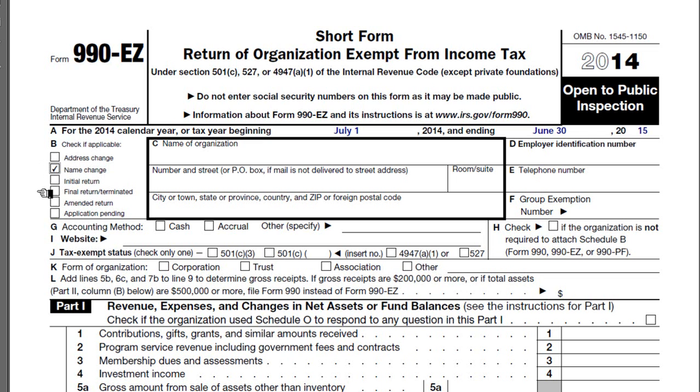So if the organization has changed its legal name by changing its organizing documents with the state, then you're going to check name change, and then you're going to attach the documents that it filed with the state. If it's a corporation, it would have amended its articles of incorporation. If it's a trust, then it would have amended its trust document, and you would attach that. And if it's an unincorporated association, then it would have amended its constitution or other organizing document, and you would need to attach a copy of that, which would need to be signed by 2 members or officers if it's an unincorporated association.